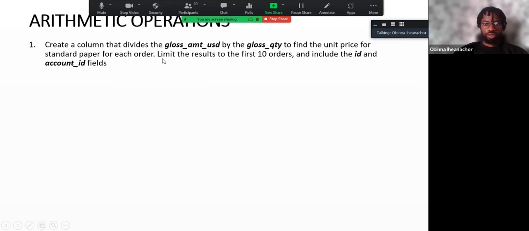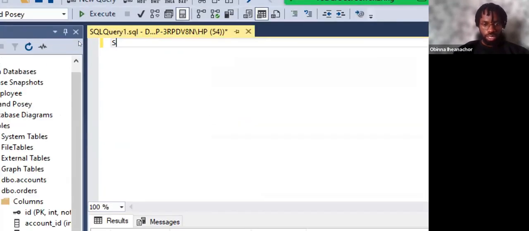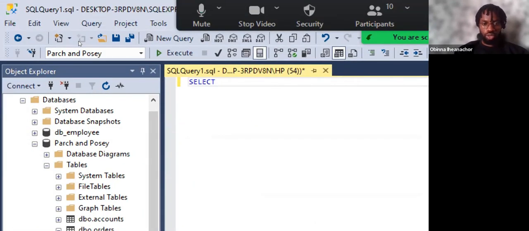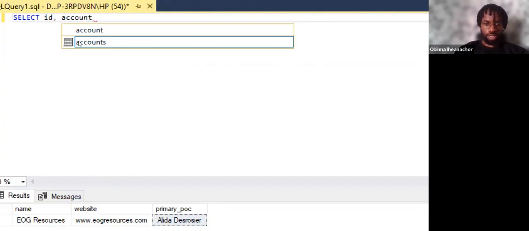Divide gross amount USD by gross quantity to find unit price, and then limit the result to the first 10 orders. Include the ID and account ID in your results. So let's see how we can achieve this. So select, we have to include the ID and account underscore ID in our results.